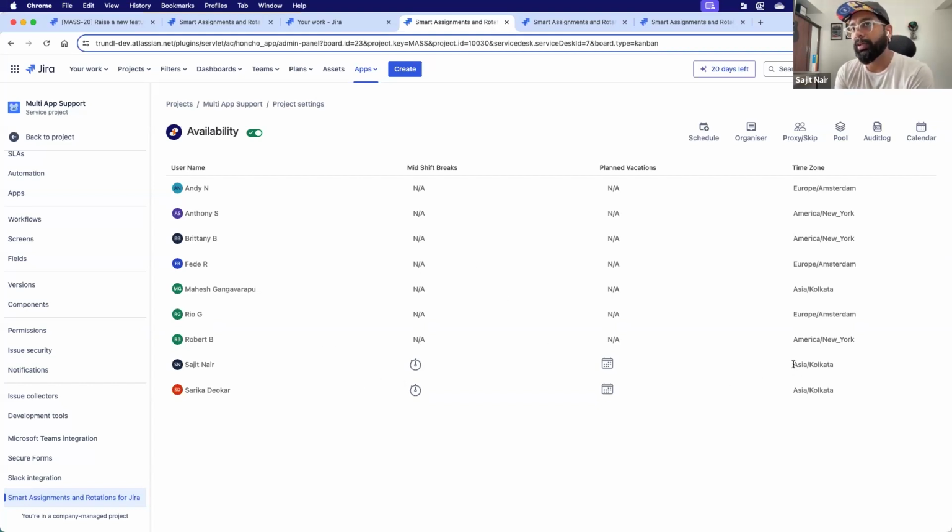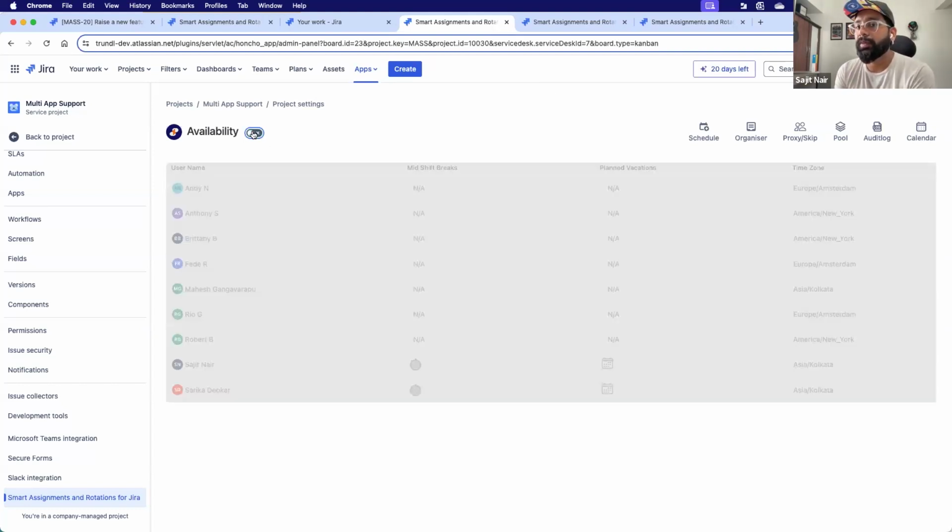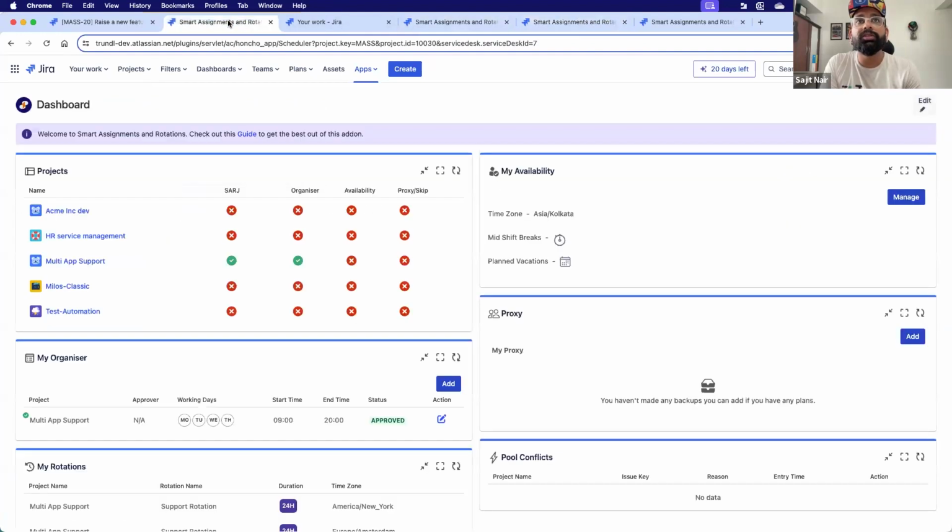So 9 to 8 in Asia, Kolkata is when tickets get assigned to me. You can define whether you want availability and organizer to come into picture, or if you don't want this, you can just turn this off. That means all team members in your rotations are in play and the work can be assigned to any of the team members. Again, you don't have to have project level permissions to do this in your app. You can do this with your Sarge landing dashboard as well.